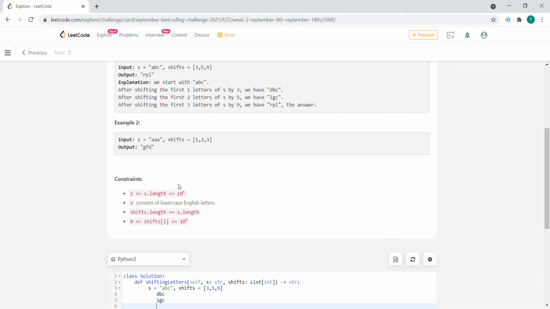Next, we shift all 3 characters 9 times. If we shift I 9 times, it becomes R. And we shift G 9 times, it becomes P. And we shift C 9 times, it becomes L. And that's our answer, right? That's pretty much it. We shift basically the first letter 3 times, the first 2 letters 5 times, and the last 3 letters 9 times after we've already shifted from the previous shifts.